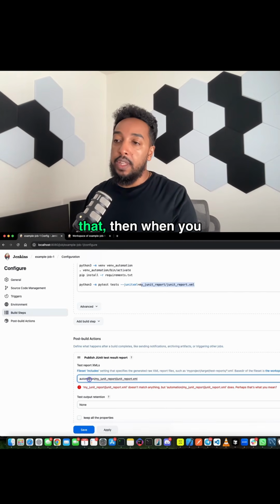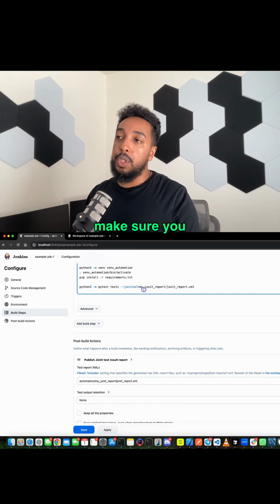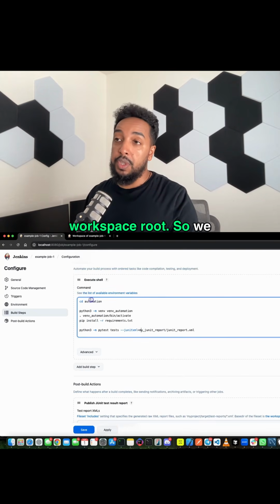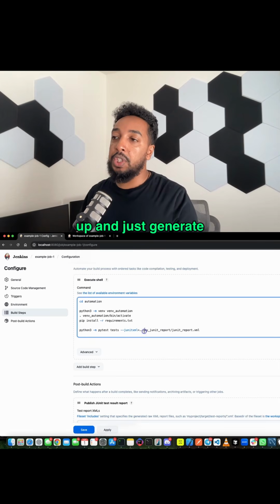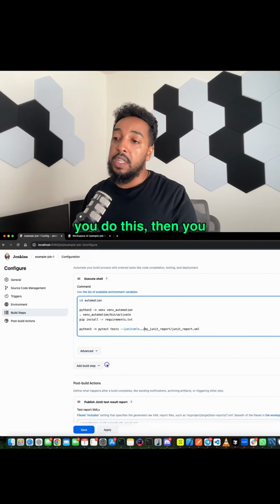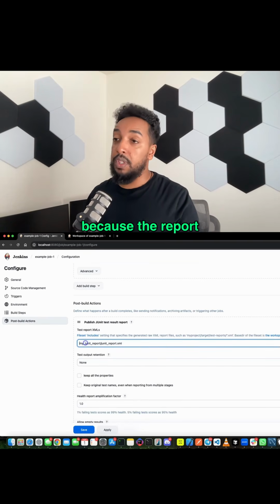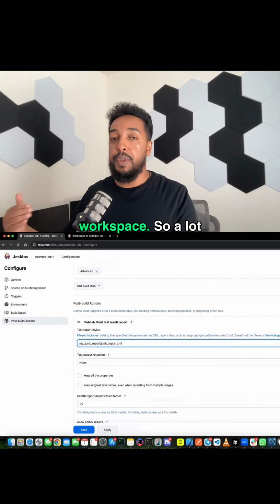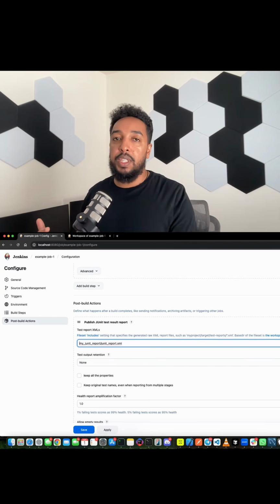If you want to avoid that, then when you generate the report, make sure you're generating it into the workspace root. So we have this automation folder. So you want to go back one. So you're going to do one level up and just generate the report there. If you do this, then you don't need to pass in the automation because the report gets generated in the root of the workspace.